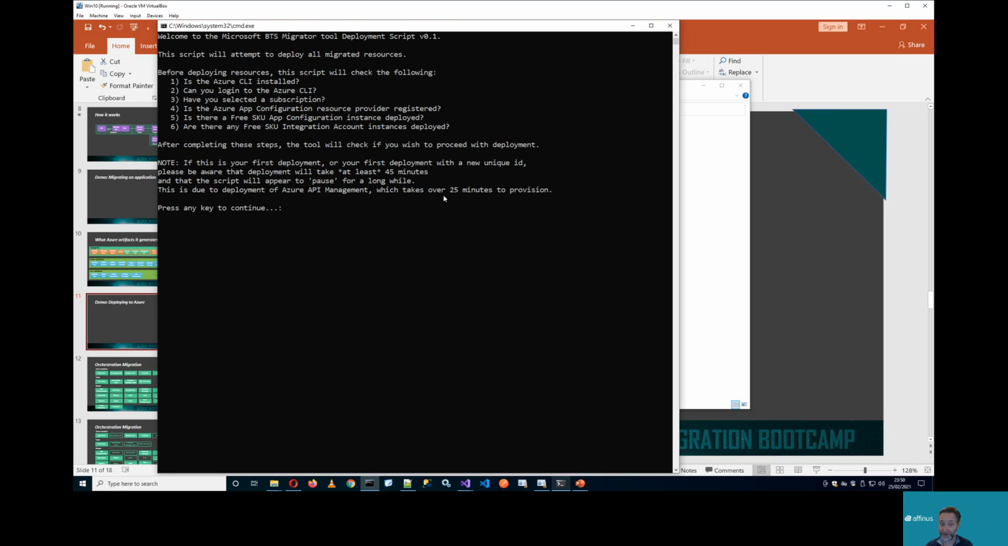So what this is going to do is check if it's registered, and it'll also check if you've got any free app configuration instances deployed. You can only have one per subscription, no matter what it's called. And with integration accounts, you can have one per region. So if you've already deployed app configuration and you run the deploy all script, it will fail early on, but then keeps running and you get all this red. So this will check to see, are you going to have an issue?